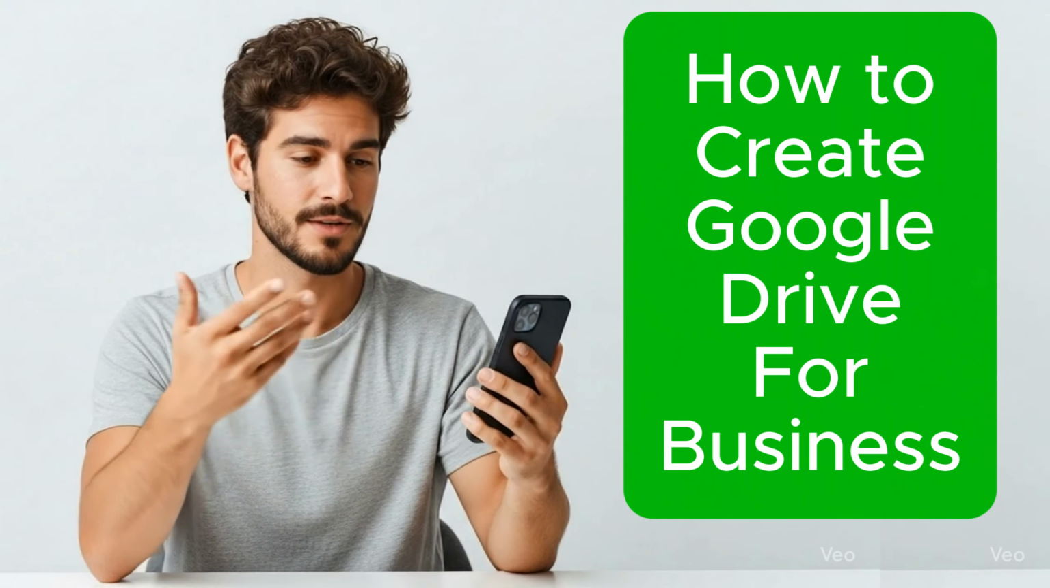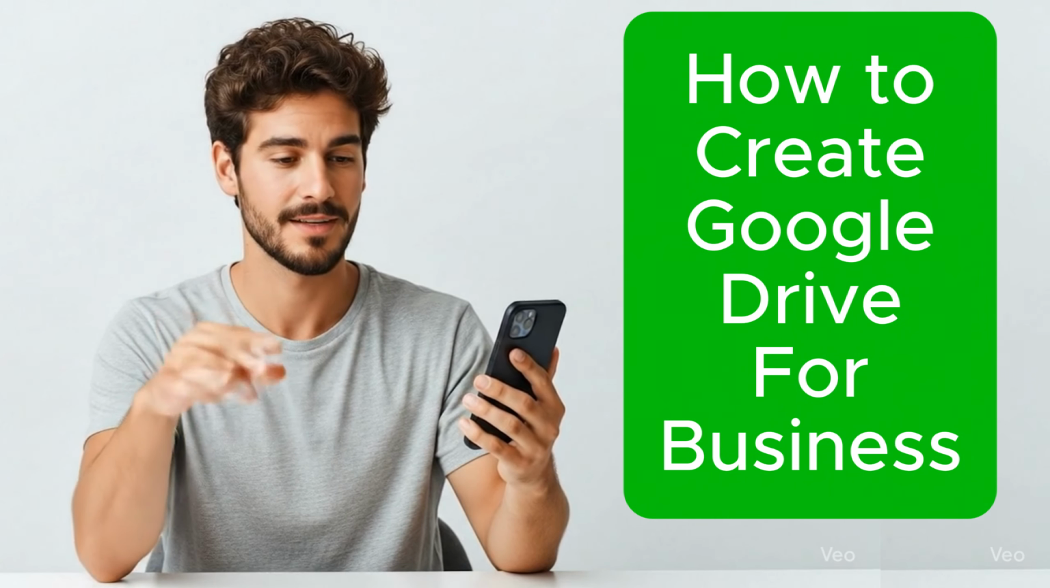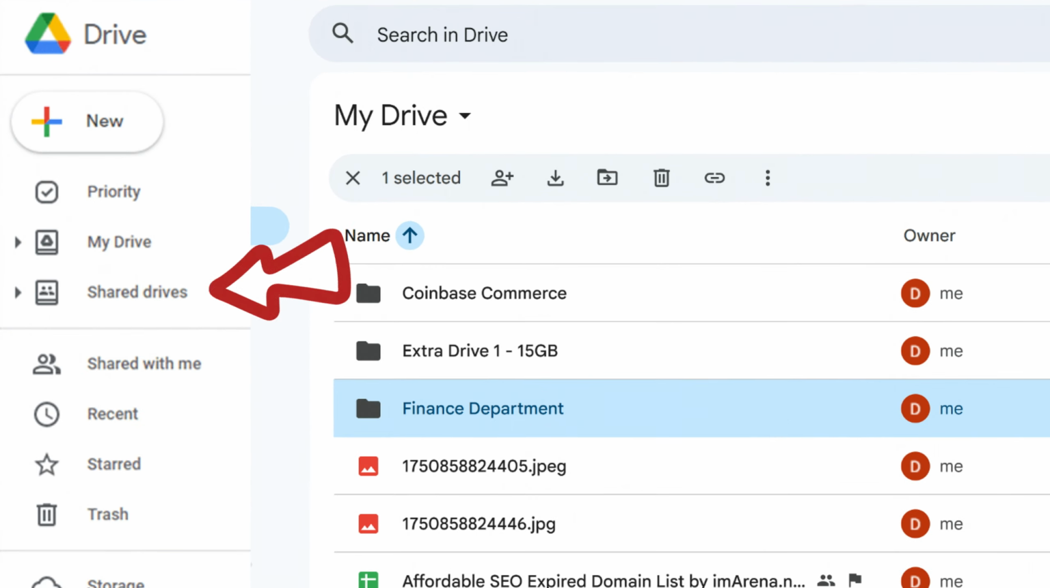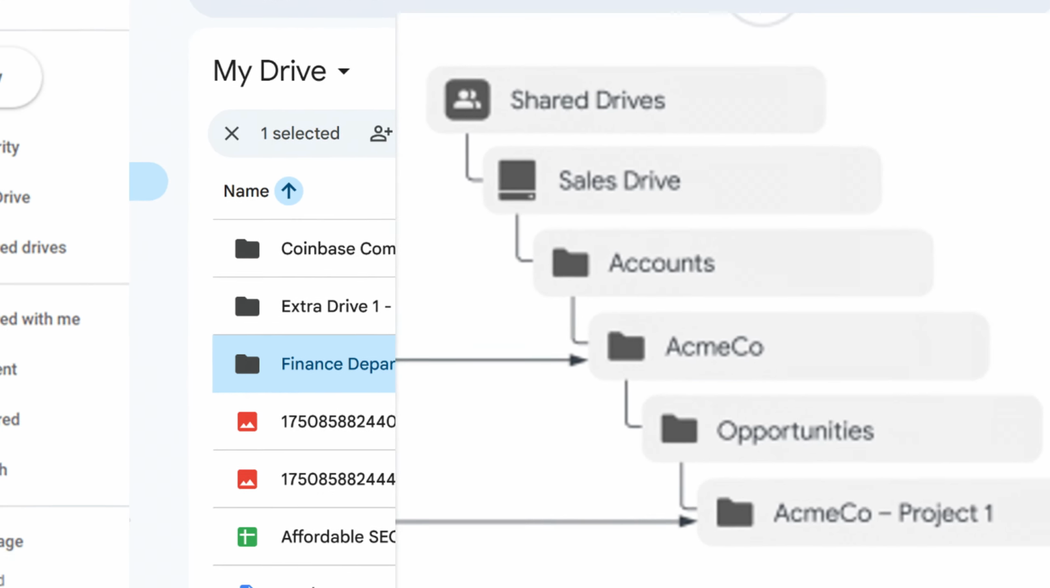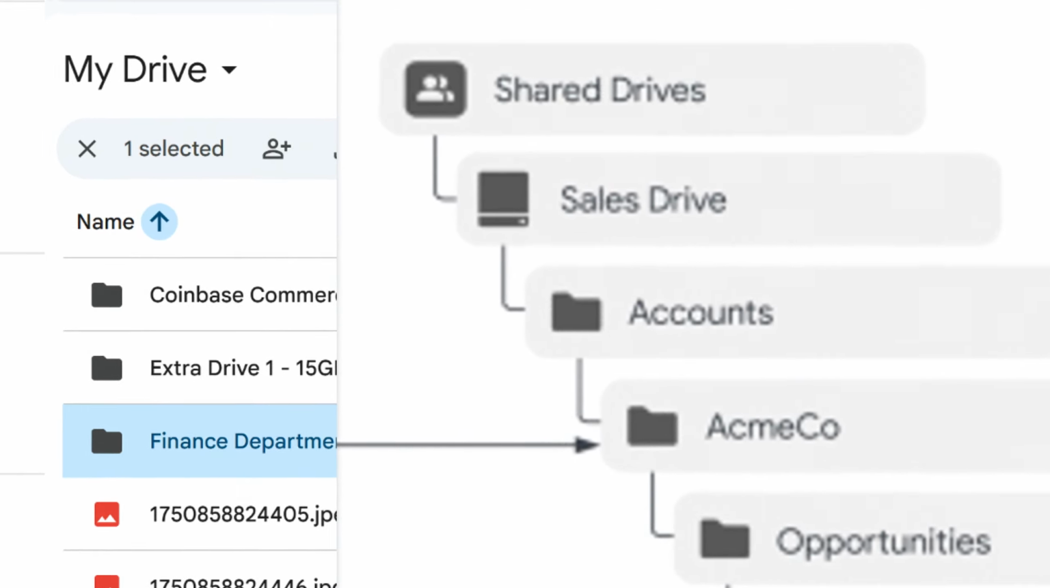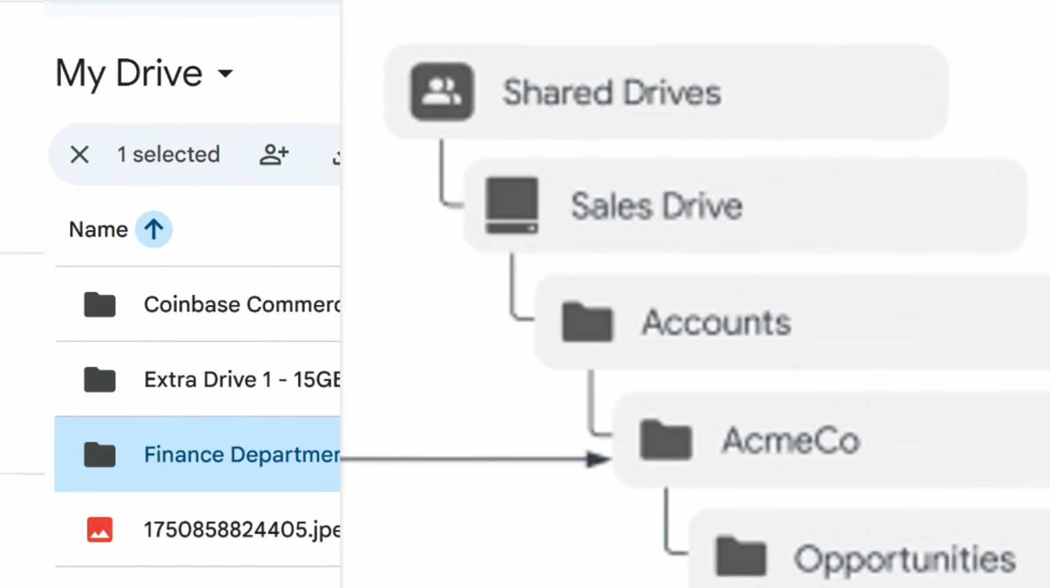I'll guide you through how to create Google Drive for Business without losing control of your files or getting lost in confusing permissions. If you're looking to upgrade from a personal account to get more storage and advanced security, or you want to give your business team a single place to collaborate in real time, and so you need to create a Google Drive for your business, then this tutorial will walk you through the complete steps.